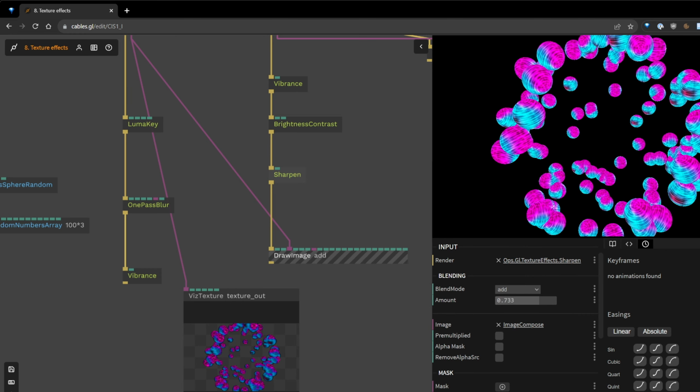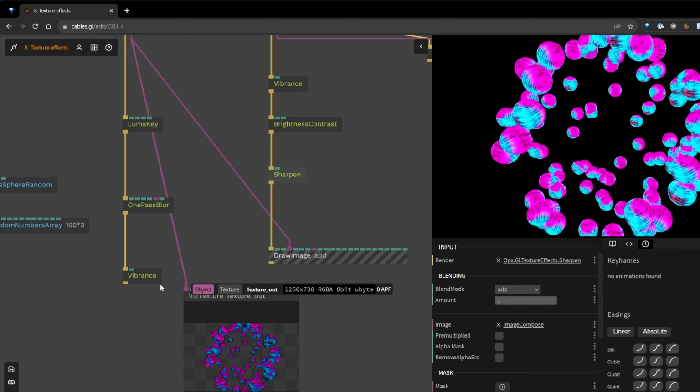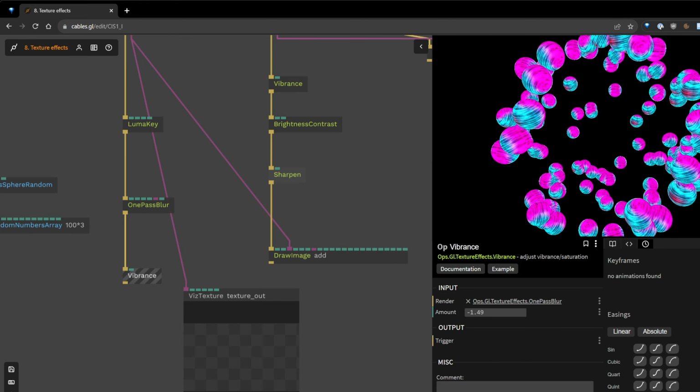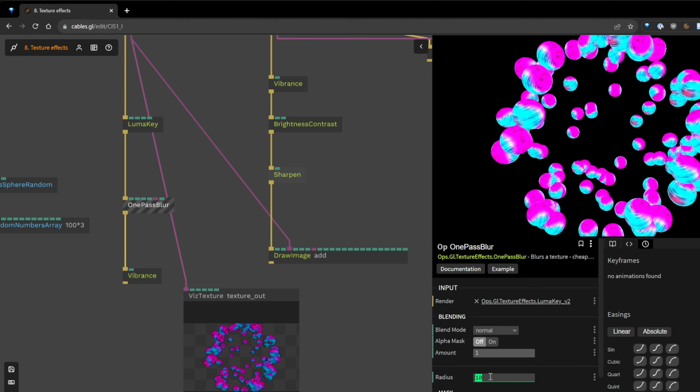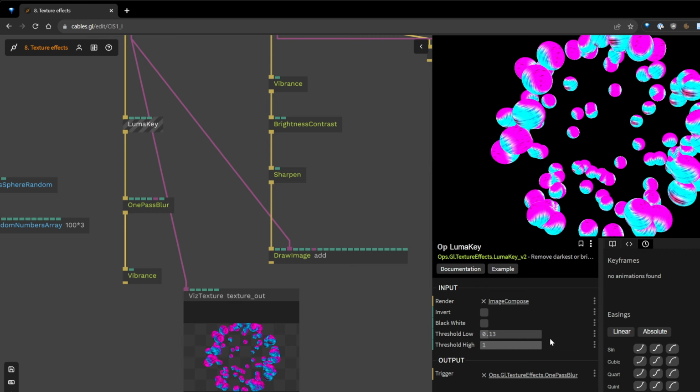I can also reduce the glow here. I can play with more or less vibrance to make it stronger. I can also, as I said, move the radius, put it a bit bigger or smaller to change how it glows. And let's check now the effect of the Luma key.